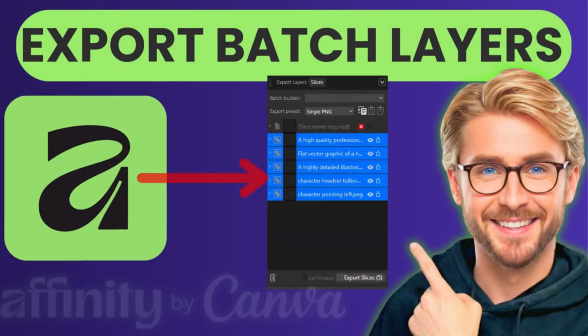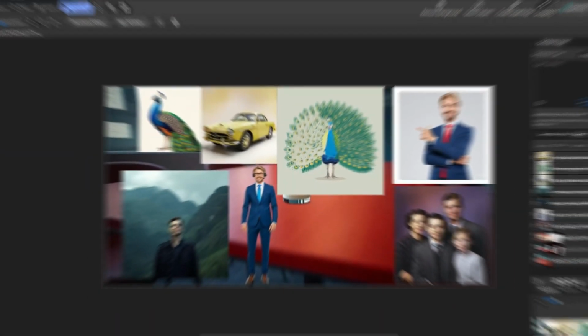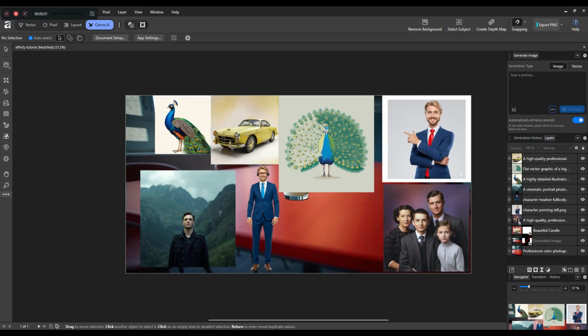Want to export just one layer or group from Affinity Photo by Canva without saving the whole document? In this short video, I will show two ways to do it. One quick method for a single layer and a slightly more advanced method to export batch layers as separate files, all in plain steps so you can follow along easily.